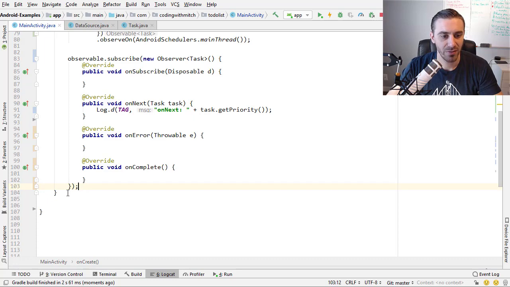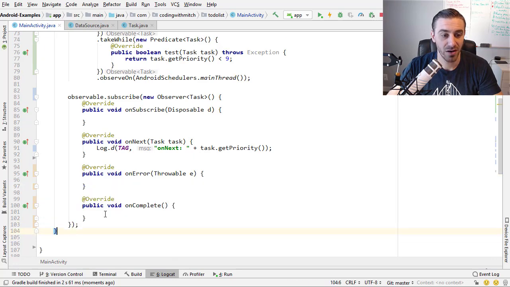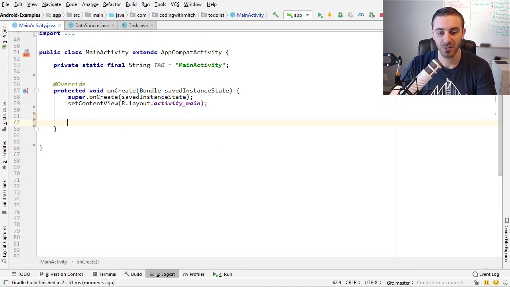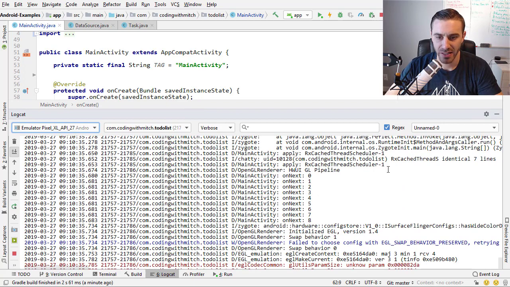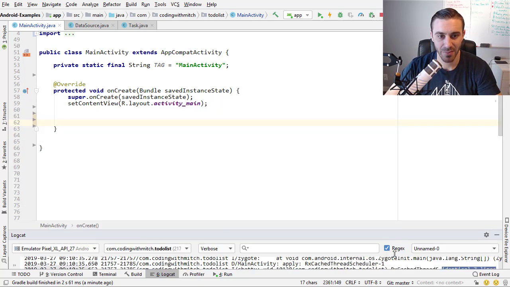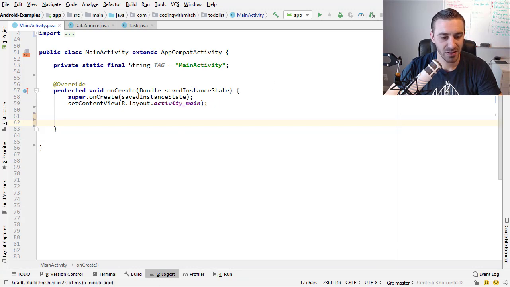So that's an example of how you might use a bunch of operators to iterate through a range of numbers and do some kind of work on a background thread and then post those results to the main thread. Oh, actually, I should probably show you. So I'll bring the log up here. You'll see that right there, the apply method is being executed on a background thread. So there's the Rx cached thread scheduler thread name. That's from the thread pool. And you have a log output above that says identical 7 lines. So the log just didn't show the other 7 that printed, but there was that many going to the log. So that's the example for the range operator.